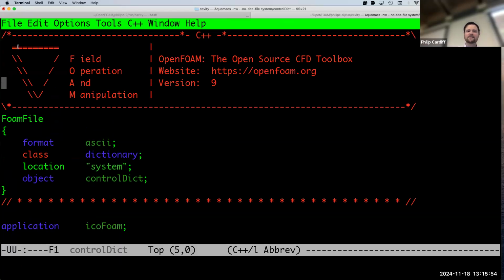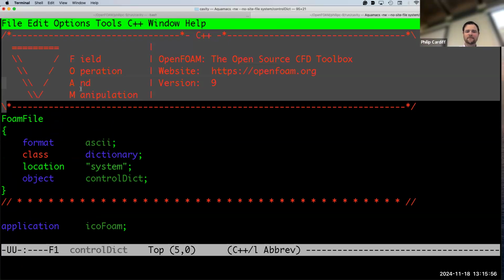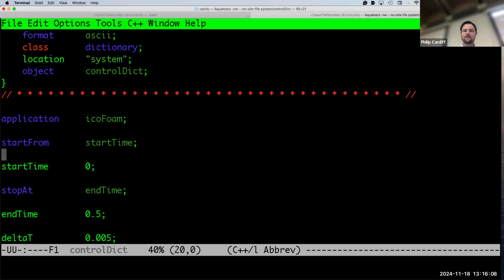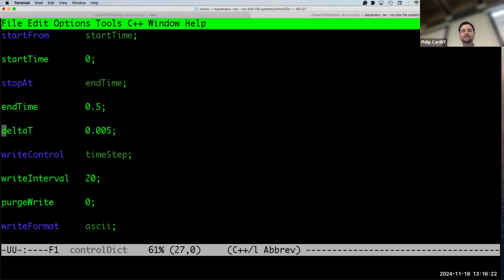All the OpenFOAM dicts tend to start with just the header. That's just comments. That's not read by anything. It's just to show which version of OpenFOAM this file came from. We also start with this FoamFile header as well. And then normally they're set up in terms of key and value. So the key, in this case, is the word application, and its value is icoFoam. In the OpenFOAM code, it looks in a dict for a particular key and then finds the value of it. So if we go to, say, deltaT, that's the time step.